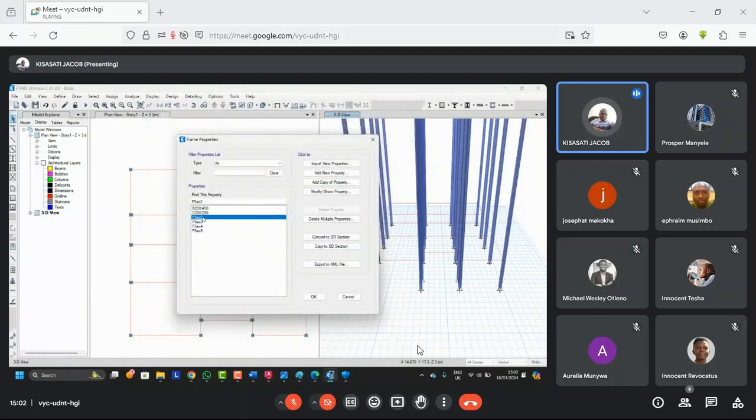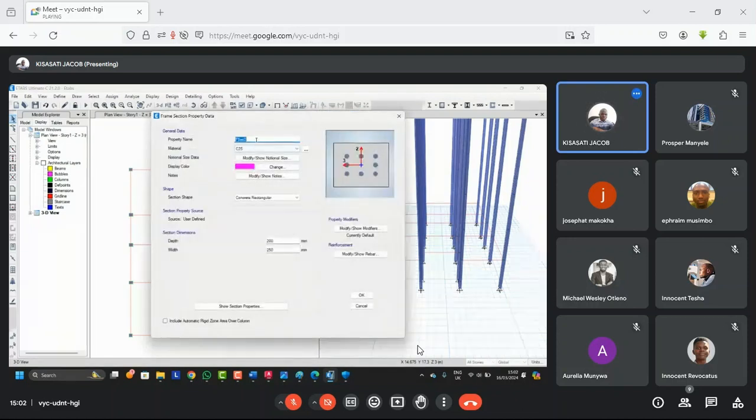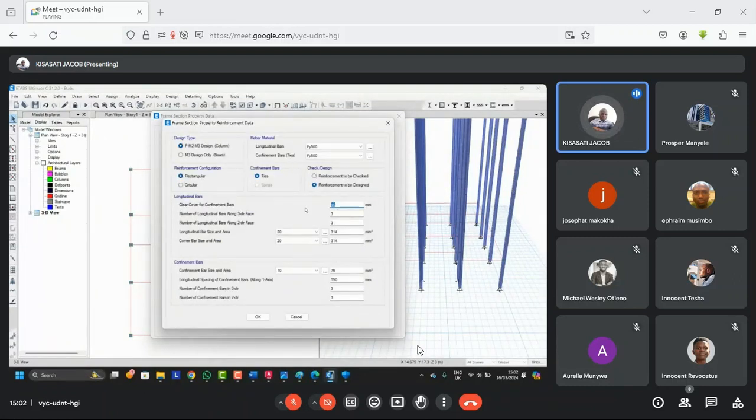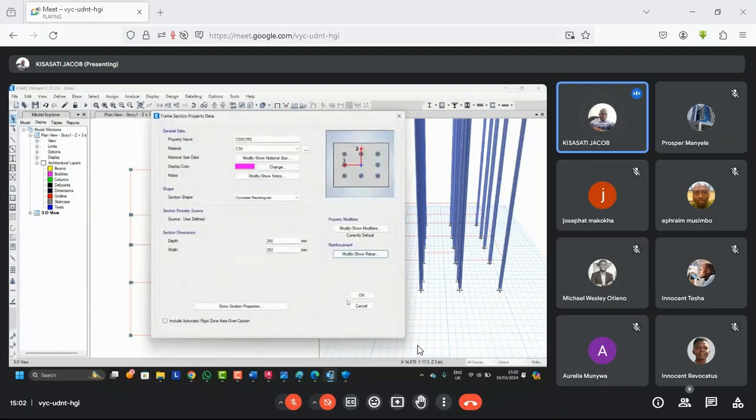Then double click on this. It's a matter of changing the names. So this one is also C200x250. As you can see, we just take from here. I'm checking from here. No guessing in ETABS, by the way. So 30. Then modify this one, changing it to 30, and everything is okay. So okay, and then okay.